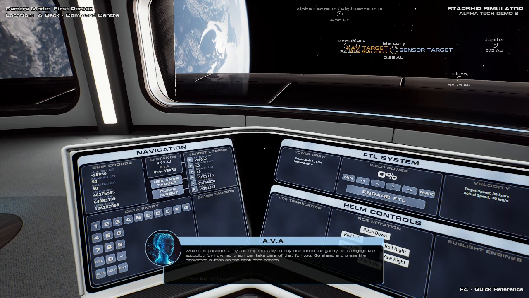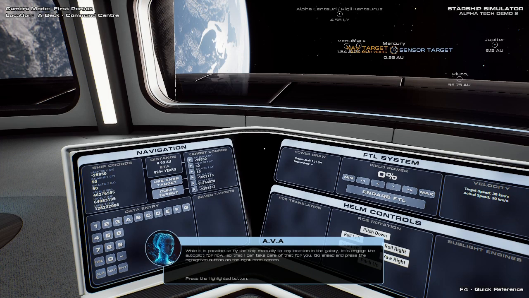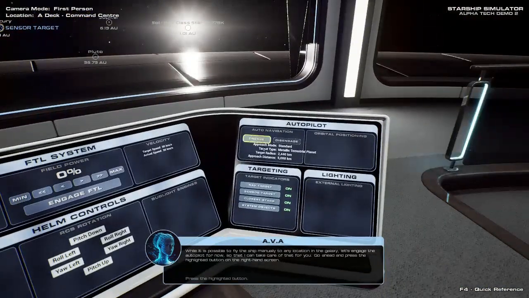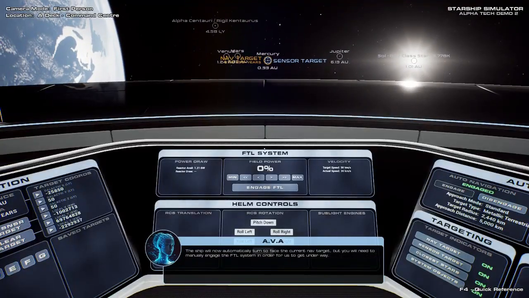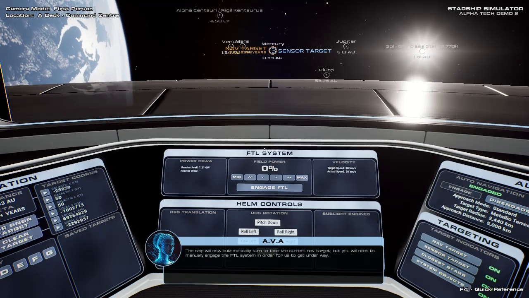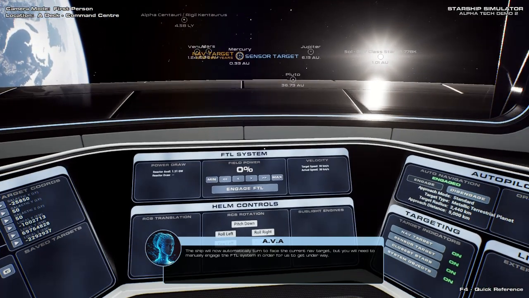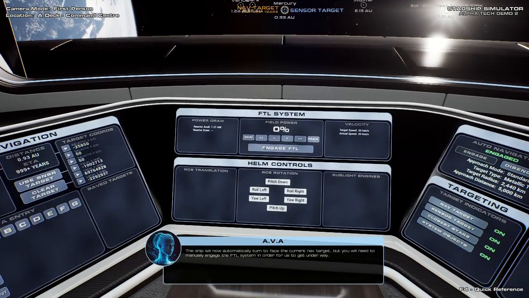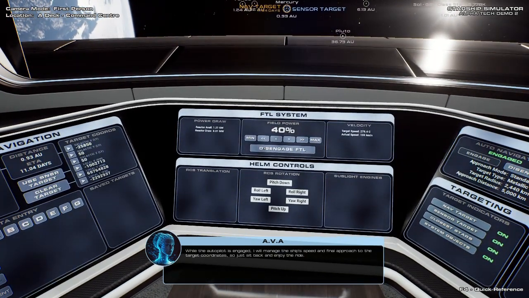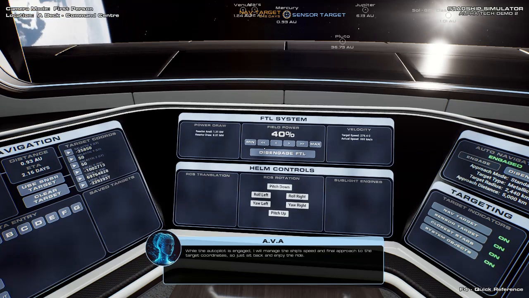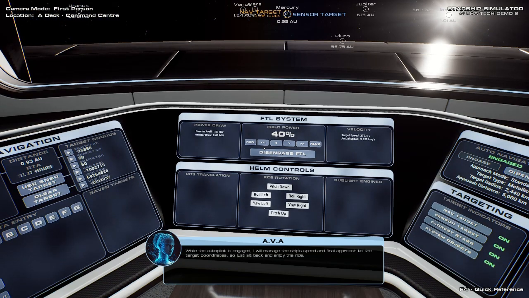While it is possible to fly the ship manually to any location in the galaxy, let's engage the autopilot for now, so that I can take care of that for you. Go ahead and press the highlighted button on the right-hand screen. The ship will now automatically turn to face the current nav target, but you will need to manually engage the FTL system in order for us to get underway. While the autopilot is engaged, I will manage the ship's speed and final approach to the target coordinates, so just sit back and enjoy the ride.